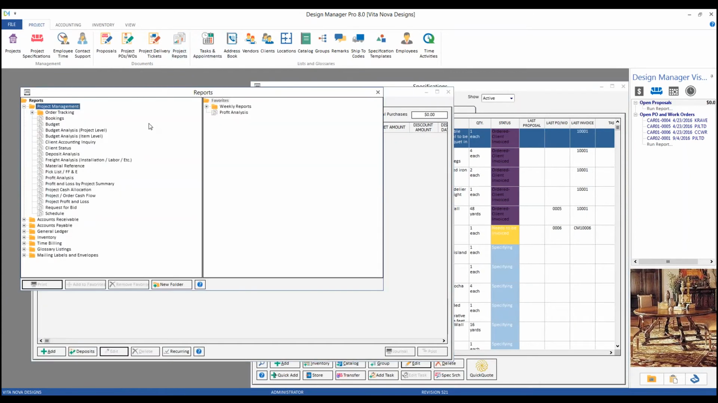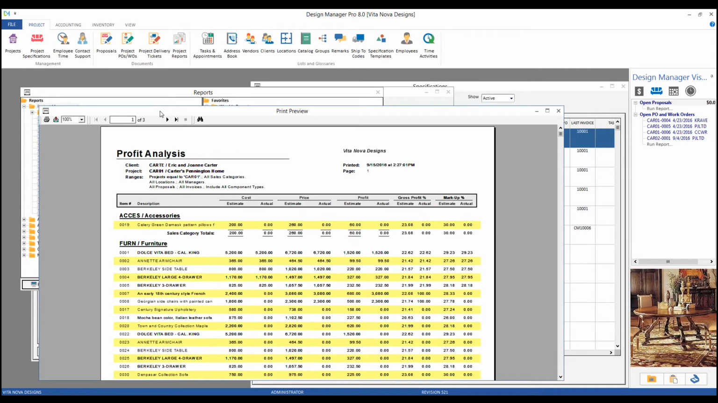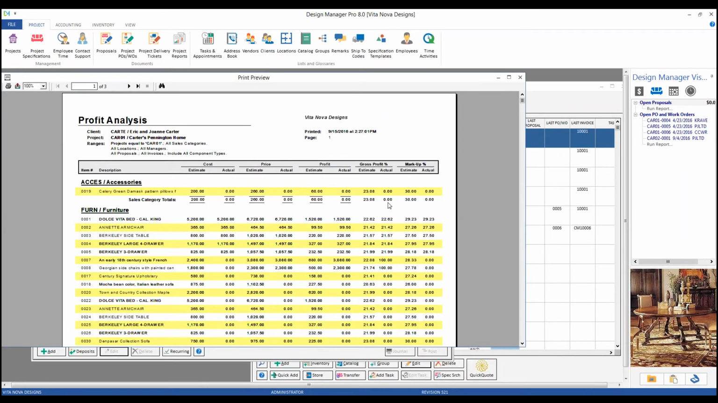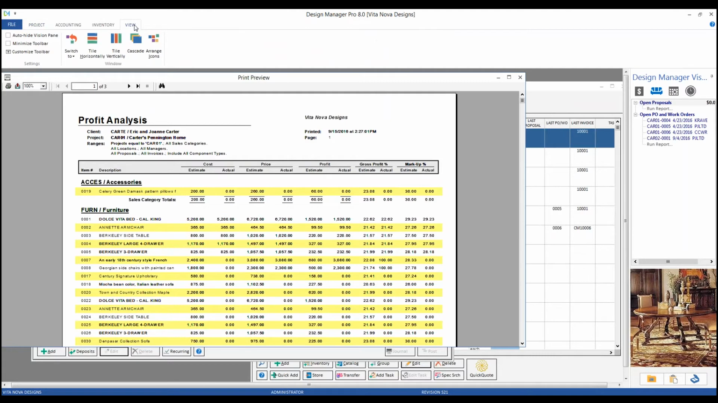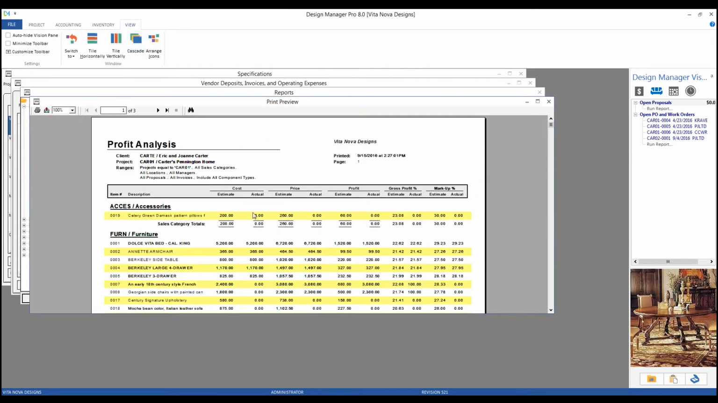I can even have reports up and running. Let's say I have my profit analysis for one of the Carter's projects. I can have that up. So I've often been surprised how many Design Manager users don't know that you can have multiple windows open simultaneously. And you can also use your view area to arrange these particular windows. I could tile them vertically. I could cascade them, which sort of puts them back into a natural progression.